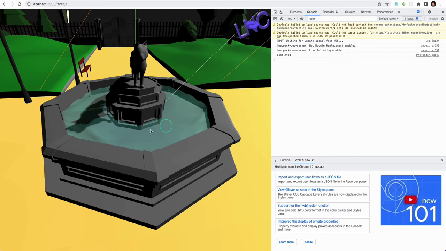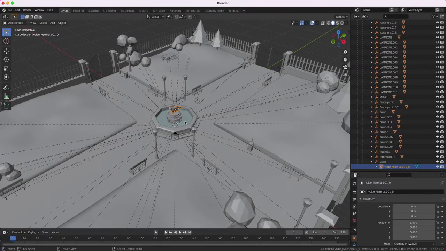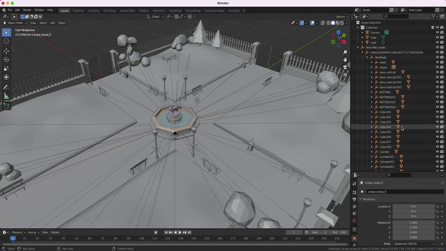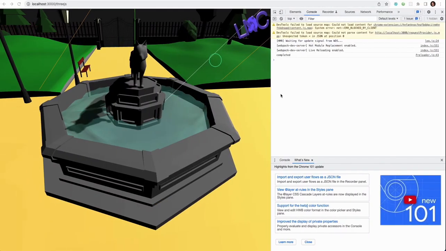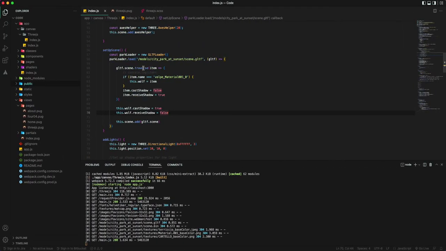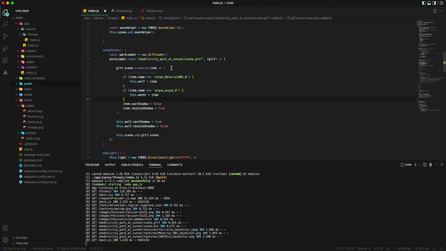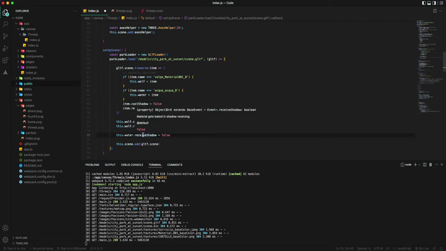So again, we need to find out what this water is called, so I can click on it in Blender here, and that will be aqua underscore aqua underscore 0. So we can grab that in our code inside this traverse function here. I'm going to do another if. This time, if the item name is aqua 0, I want to grab it, save it as my water variable, and then outside this, I'm going to say I don't want to receive any shadows on this water. So water.receiveShadow is false.